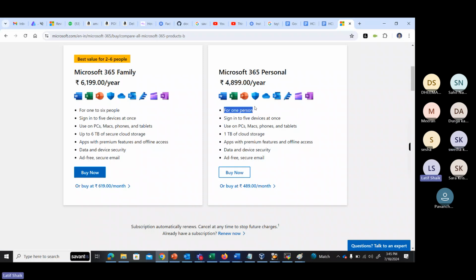So this is for one person. This same person can access Office from 5 devices at once. You can use it on PCs, meaning Windows systems, Mac OSs, mobile phones, tablets, Android or Mac OS. It will support apps with premium features, with both online and offline access. Device security, ad-free, secure mail is also possible. This is for a single person who has to pay per year.